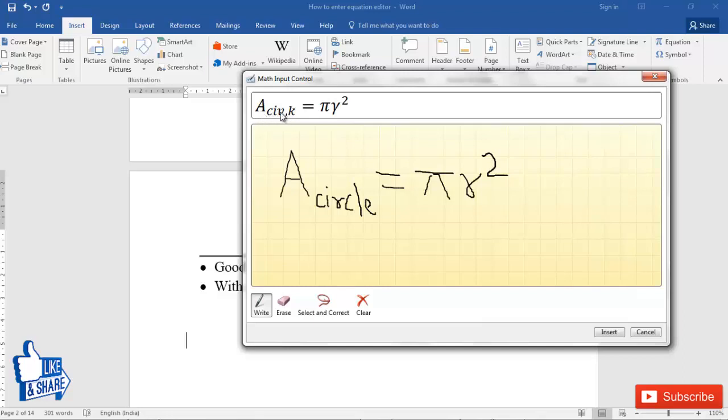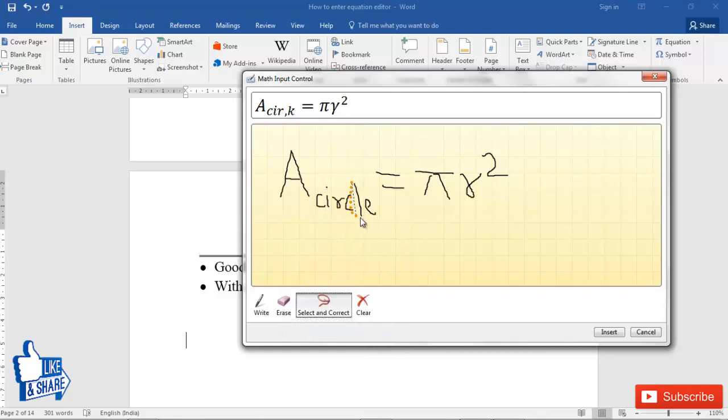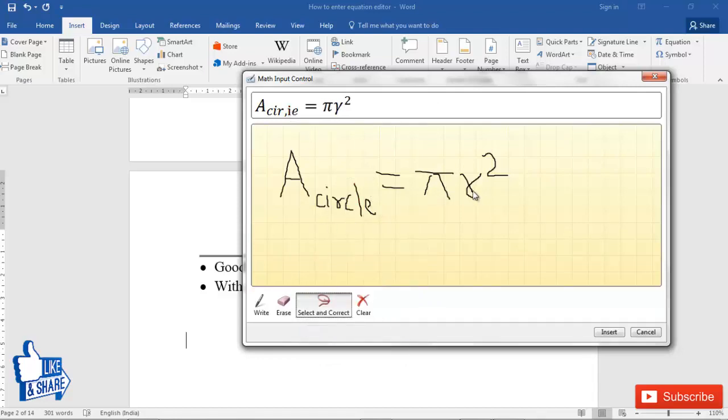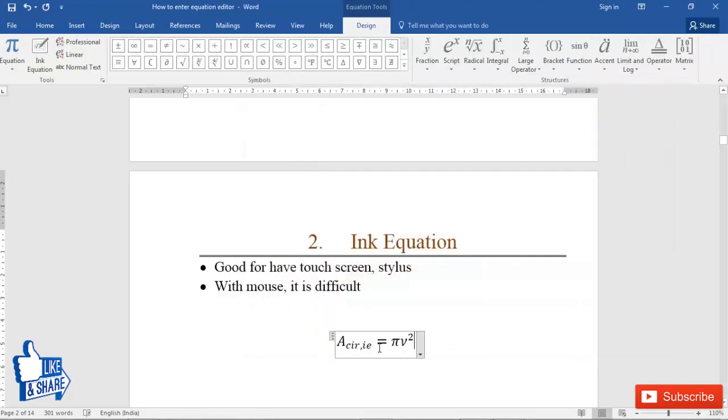It catches a lot of errors. Like in area of circle, I have written circle here, but it is detecting something else. There are ways to correct it. To select and correct, I can select something and correct it. I can say it is r. I can select this thing and say it is L. It doesn't give an option of L. Okay, I'll correct it afterwards. This is R. Now I can select and correct it. This is not a comma, this is R. Actually now it is not showing. Okay, I'll just correct it afterwards: E-I-R-C-L, and this is R.